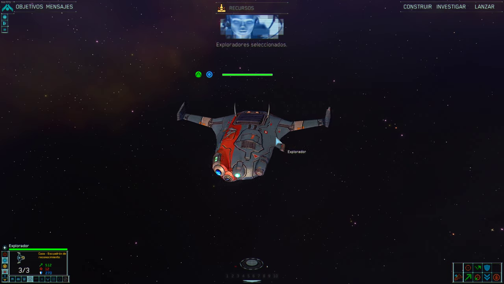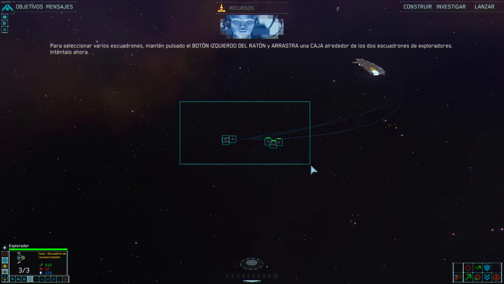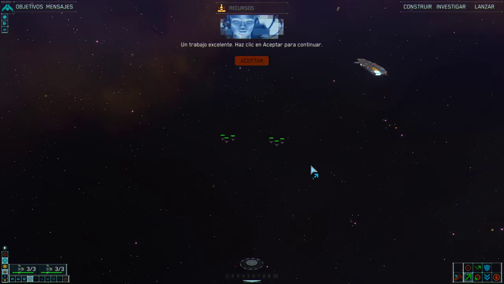Scouts selected. New reinforcements available. A second scout squadron is launching. To select multiple squadrons, first hold down the left mouse button and then drag a box around both scout squadrons. Do this now. Excellent work.